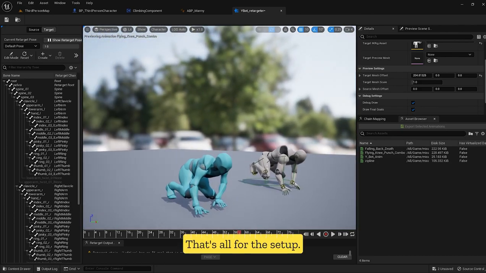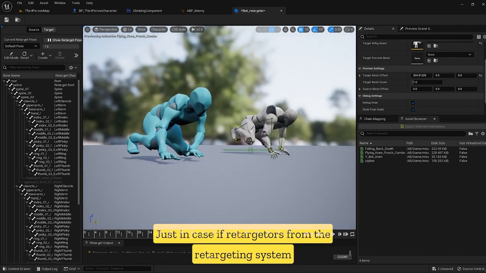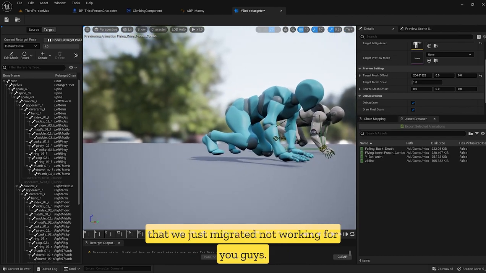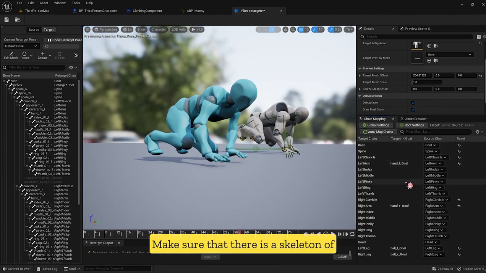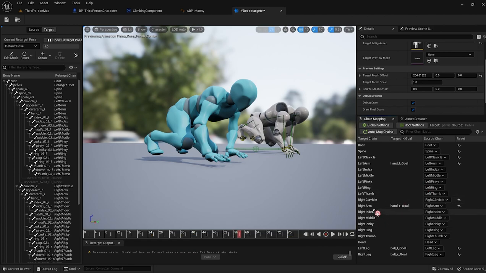That's all for the setup. Just in case the retargeting from the retargeting system that we just migrated is not working for you guys, make sure that there is a skeleton of the UE4 mannequin in your project.